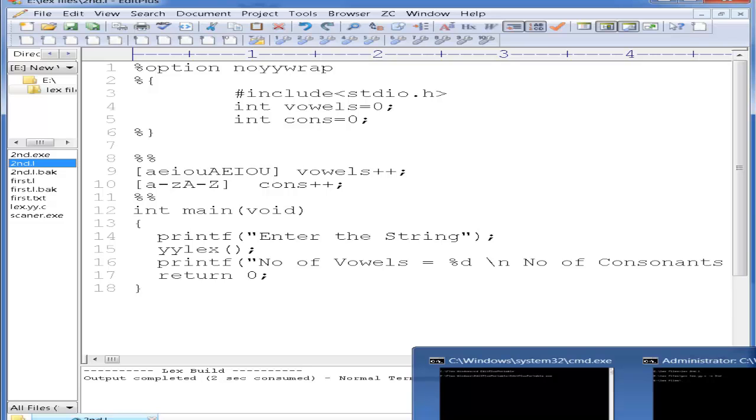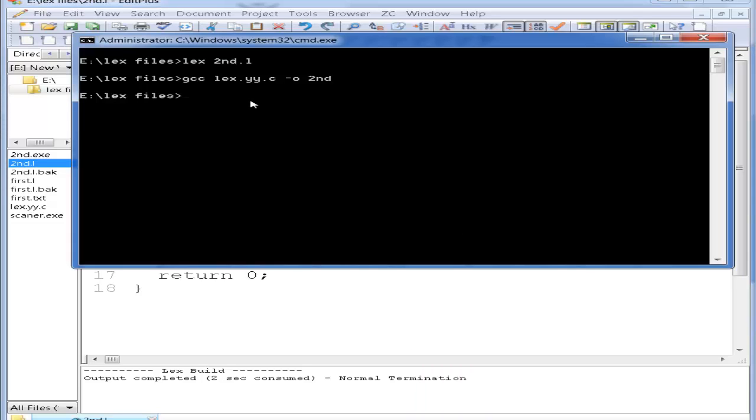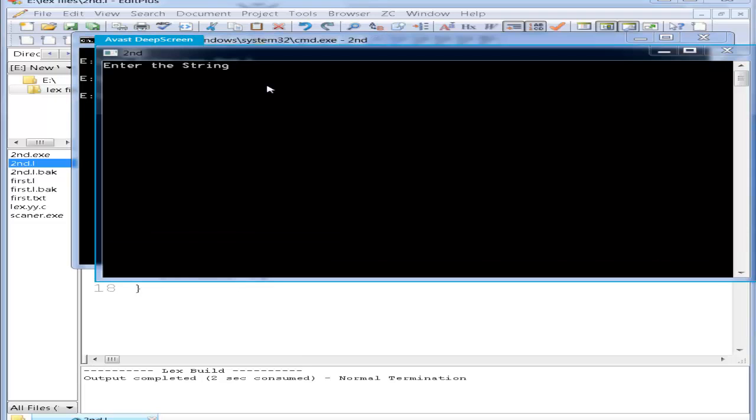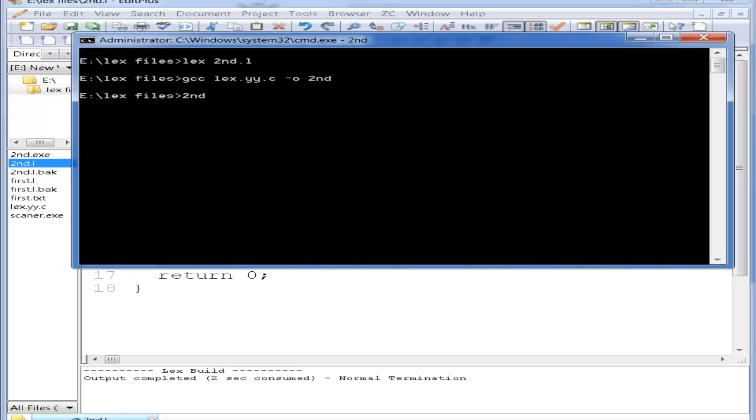So where is my command prompt gone? Here it is, and then I run it, call the second. Again my antivirus is trying to chuck it. Let me close that. Okay, it's saying enter the string. Now I should have said backslash n, I forgot it. Anyways, let me put in the string.